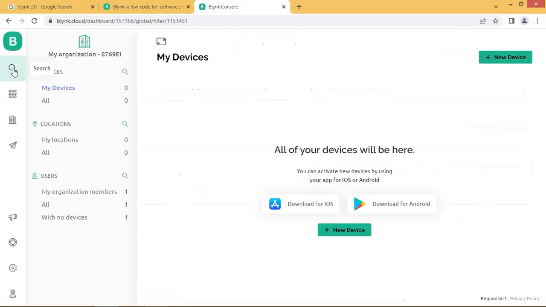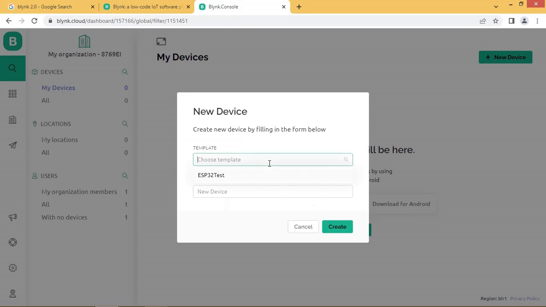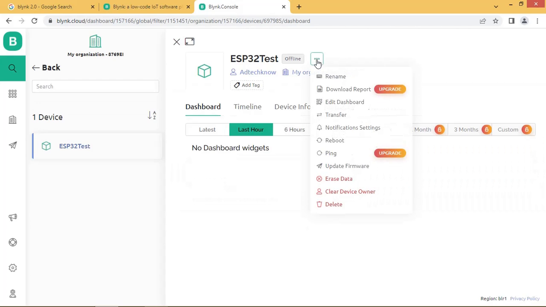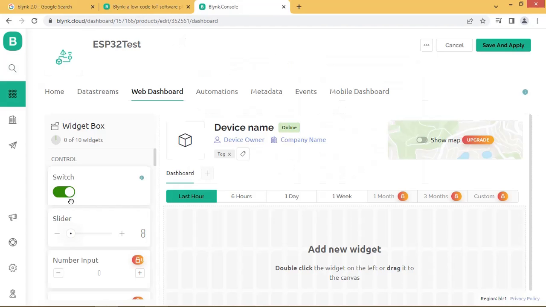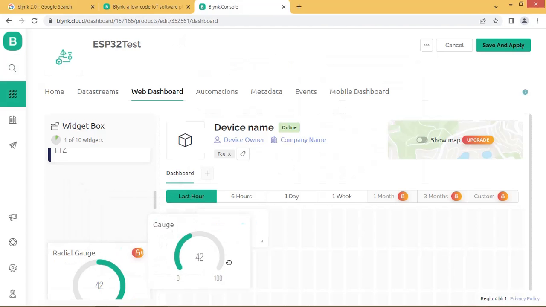Click Search. Add new device. Click on Free Template. Choose ESP32 test and then create the device. Click on three dots. Then Edit Dashboard. Add Switch widget. And then Gauge widget.